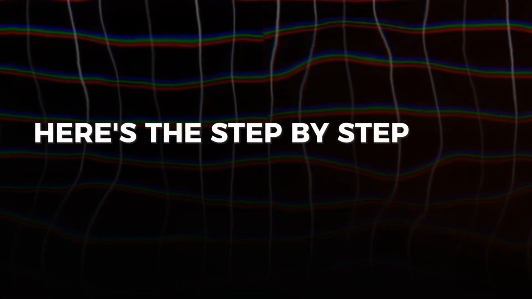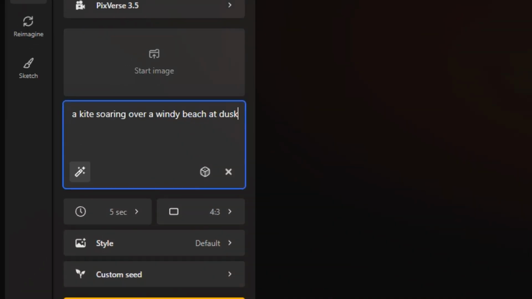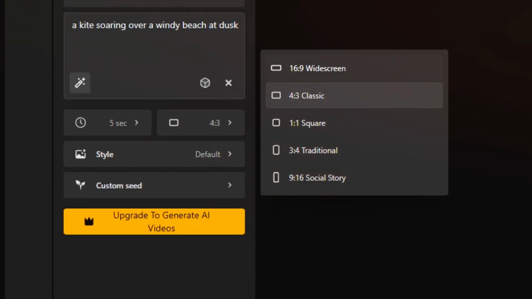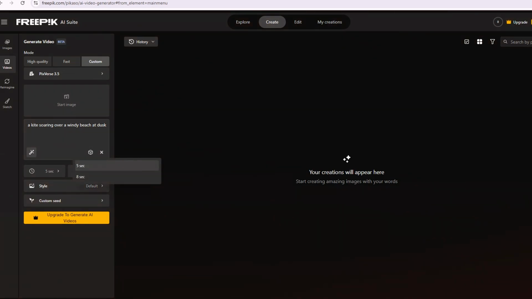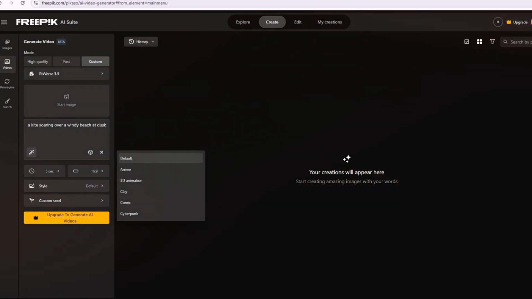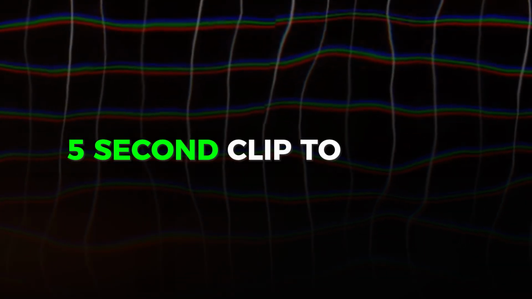Here's the step-by-step. Type your prompt in the box. Keep it vivid. Pick your aspect ratio, 9x16 for vertical, 16x9 for wide, based on your goal. Then decide if you want that Enhance Prompt with AI button on or off. On adds flair. Off keeps it literal. Hit Generate and wait 2 to 3 minutes for your 5-second clip to pop out.